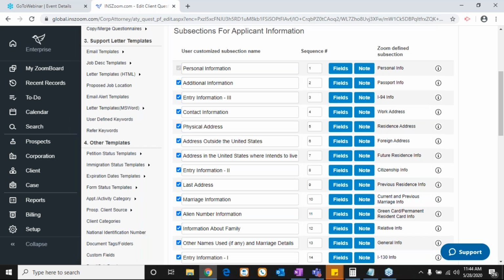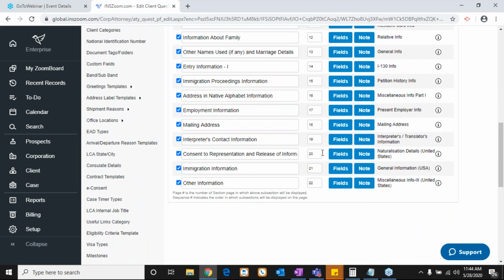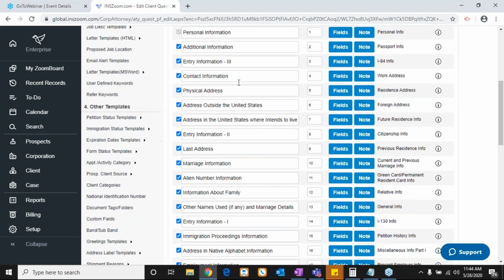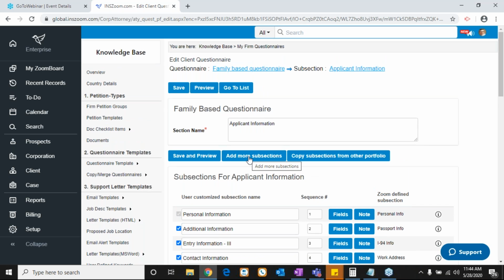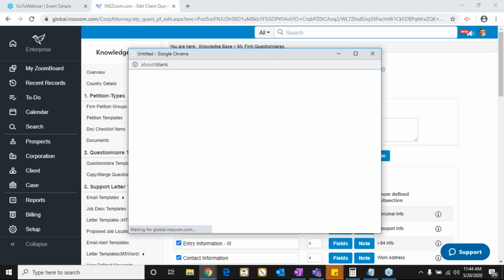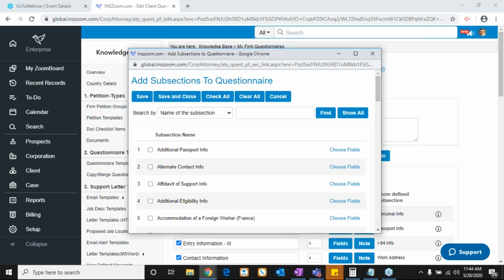You also know that you can resequence the order the way you want to keep it. You can also even change the name for these subsections and keep it the way you want. Now, you also know that you can add more subsections. That's what you learned today as well, apart from what is already there, which is what is required for the form. But you want to collect more information apart from what is required for the form. You can do that by adding more subsections.